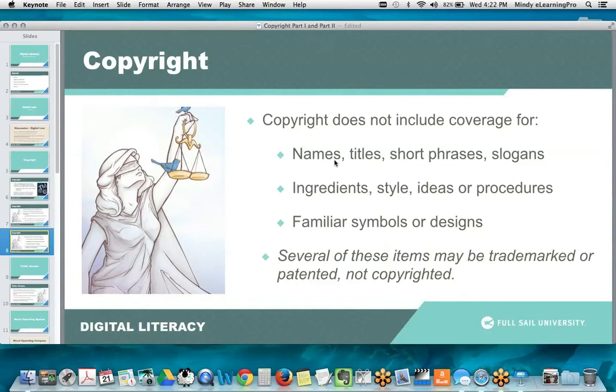So when we think of familiar symbols or designs, like if I mention Nike, we all know what that familiar symbol is in our mind, right? We think of that, yeah, just do it. Okay, so that would be like a slogan, right? Or a short phrase.